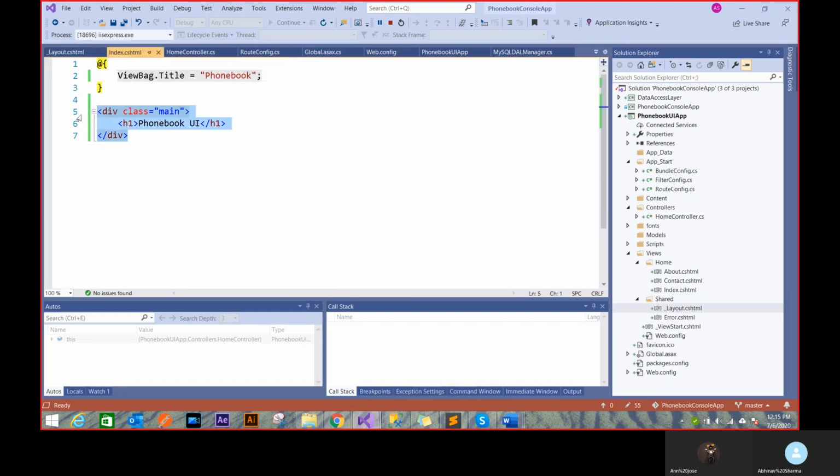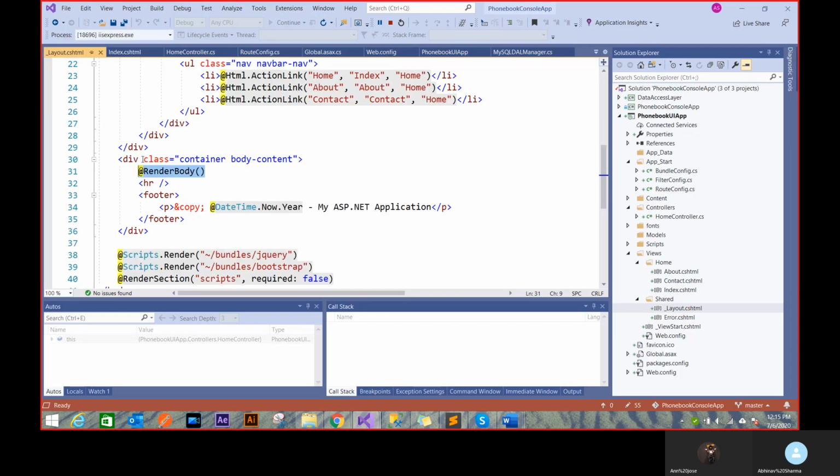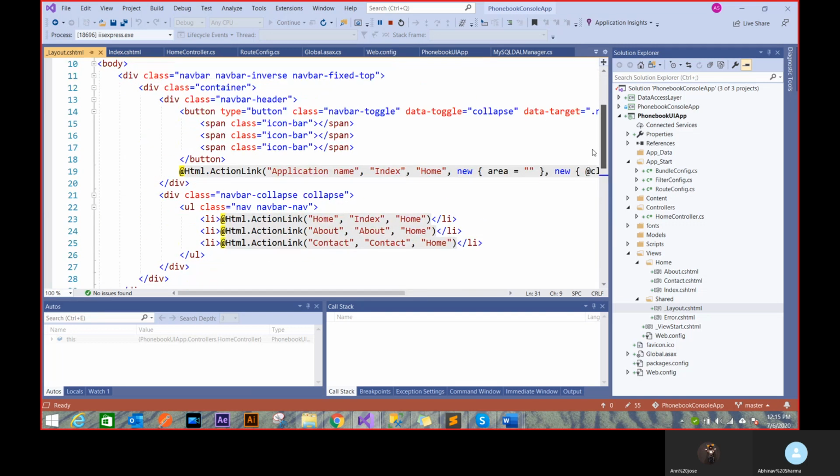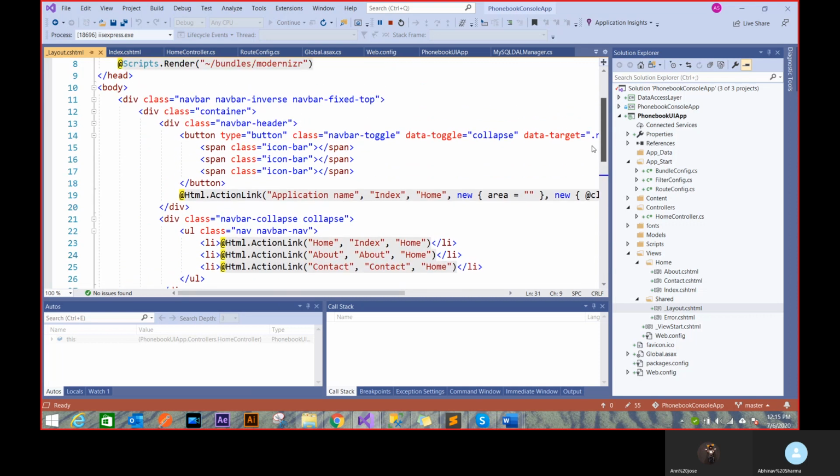This was a div, right? That's automatically pre-filled here. That's called the layout. Layout basically helps you to provide a right footer, right header, and everything. Now, right now, I don't want this home action link. It doesn't really matter to me. So I'll just comment this div out.